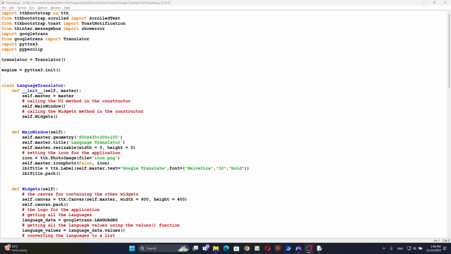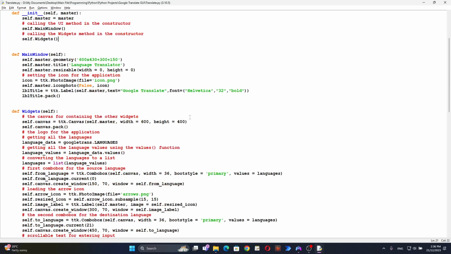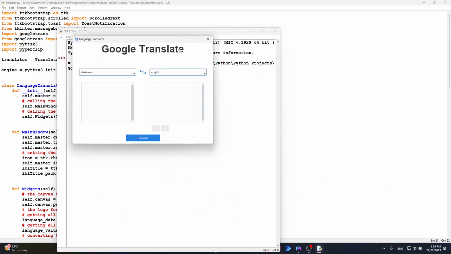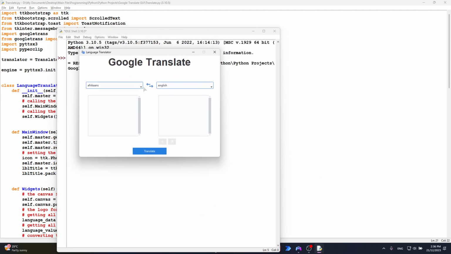In today's video I'm going to show you how you can make a Google Translate application in Python. So the first thing I'm going to do is give a quick review on how this app, or program, works. I'm going to start by running it, and you can see we have a Google Translate window.